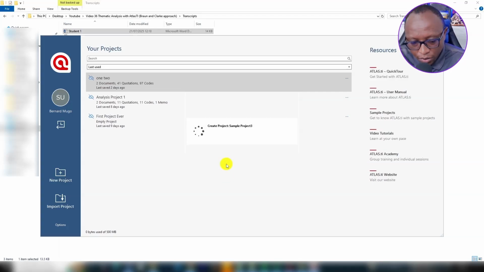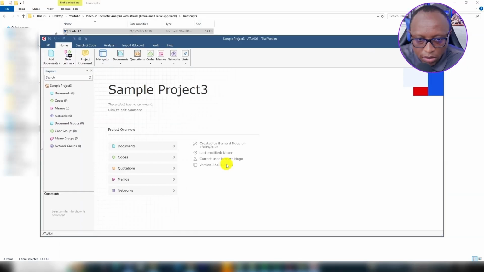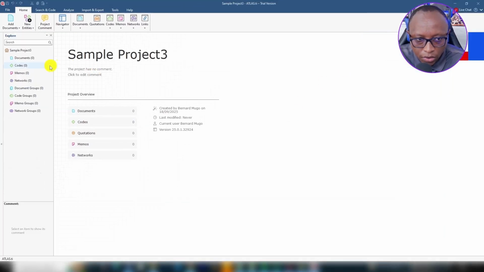Then we create the project in AtlasTI. This is Sample Project 3. So, how does this sample project work? This sample project is where we are going to import our documents. We're going to import our documents in the document section and our codes in the codes section. So, documents in the document section, codes in the codes section.